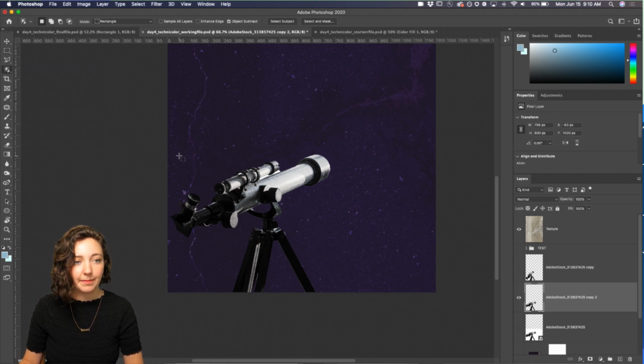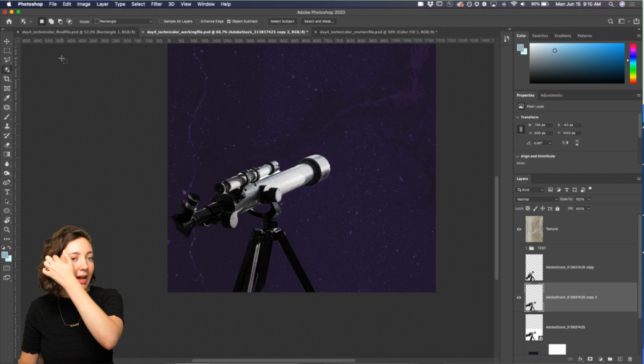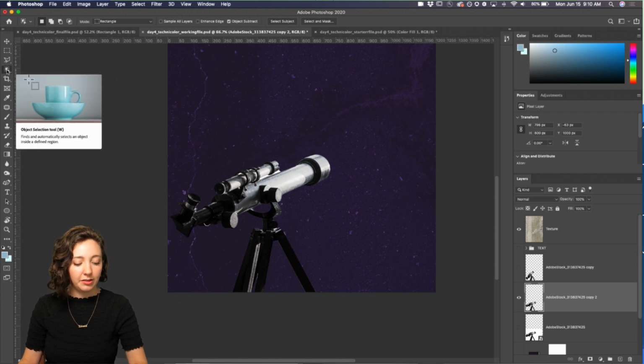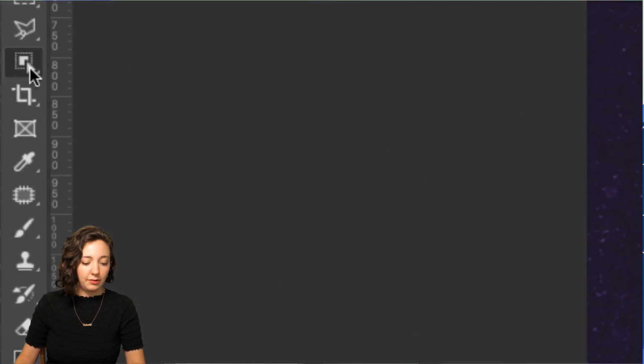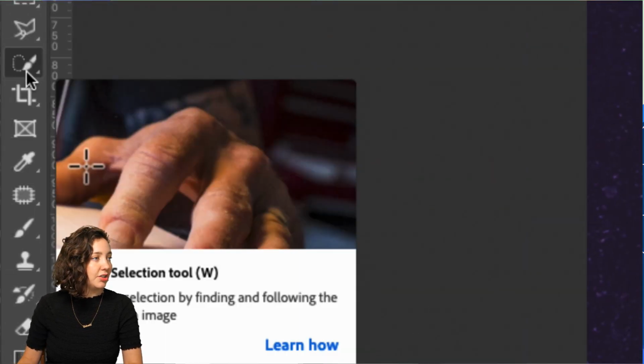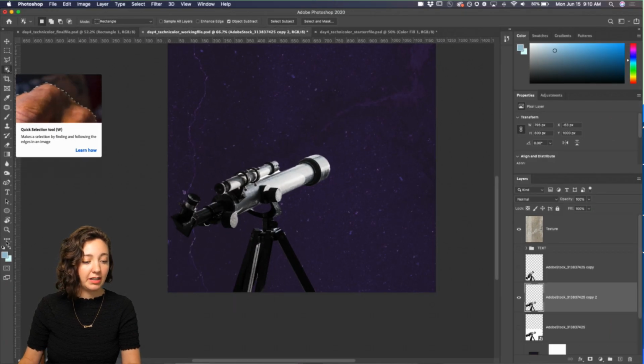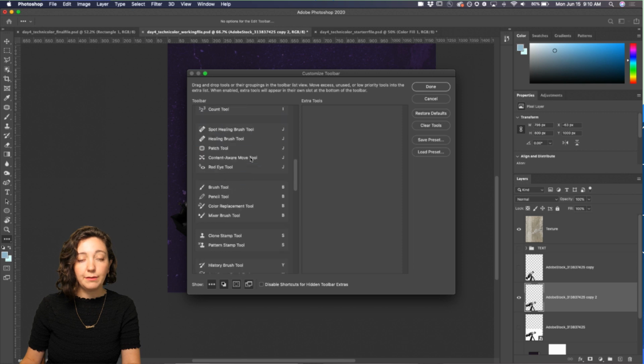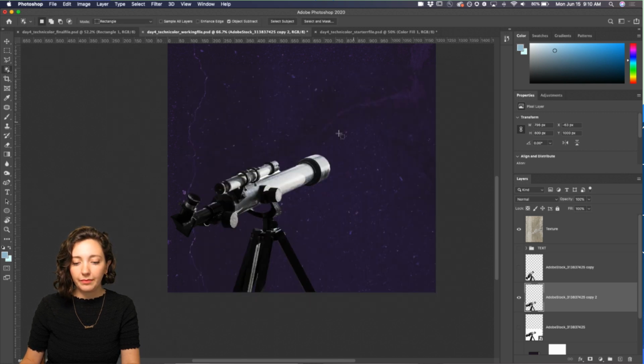It's going to be awesome. What if Object Selection is missing from my palette? It's probably just hiding under your other tools. Long press and see if you can find it under here. You can also do Shift W to cycle through your tools. So I'm just hitting Shift W and tapping through. And if you still don't see it, you can come down to this triple dot and edit your toolbar and see if you can find the tool in there. Hope that helps.